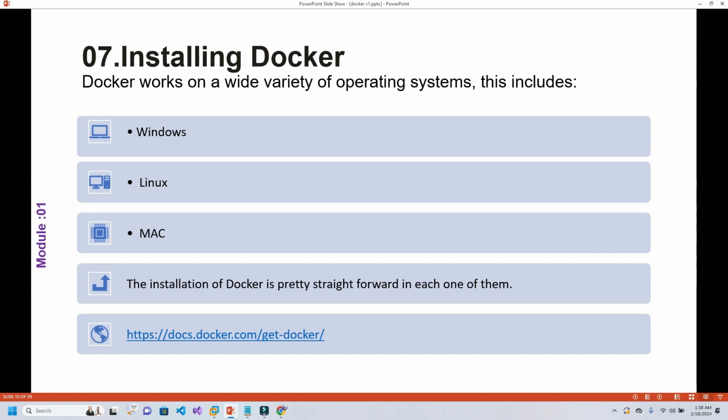Before installing Docker, you will not be able to run any Docker commands. That is why in today's video, we will see how we can install Docker on a variety of operating systems such as Windows, Linux, and Mac OS. And it is pretty simple and straightforward, my dear friend.